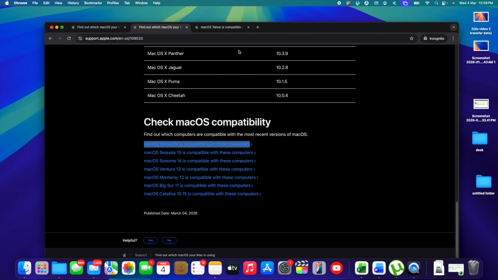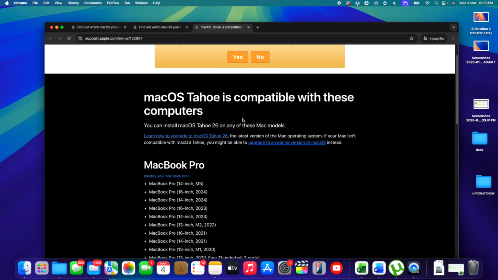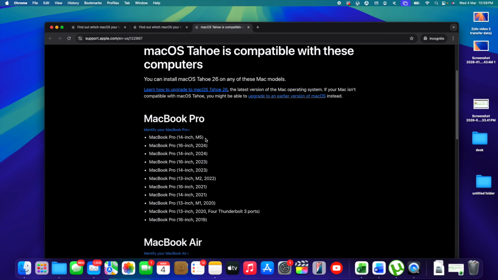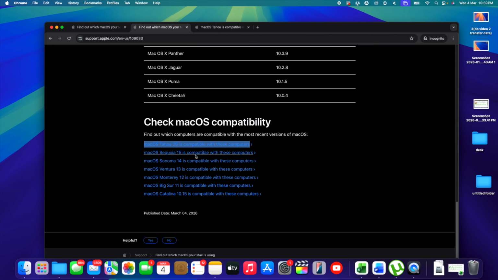For example, I'm gonna right click this, open it in a new tab, and you can see here that macOS Tahoe, the latest version up to today's date, supports the MacBook Pro M5, MacBook Pro 2024, all the way down to 2019, 16 inches, right? So unfortunately, I didn't fall within this category because I do have a 15-inch MacBook Pro, but if you have a 16-inch, you'll be included. So I'm compatible actually to the macOS Sequoia.